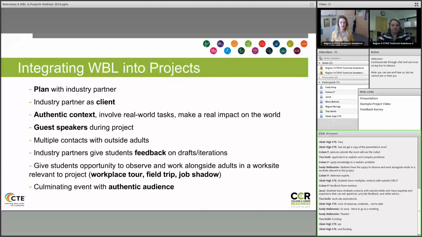Giving students opportunities to observe and work alongside adults. This can look like a field trip, a job shadow, or even a workplace tour. Some of these do require funding, but there are some workarounds we can share. And then a culminating event with an authentic audience. This relates to having an authentic purpose for your project.